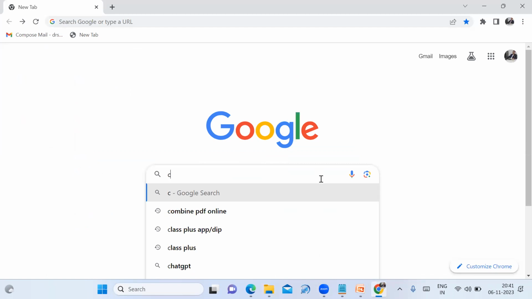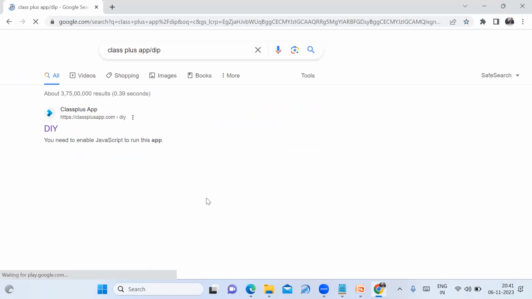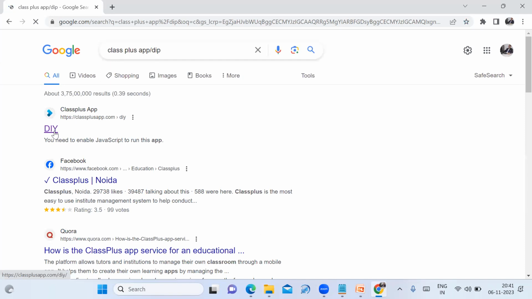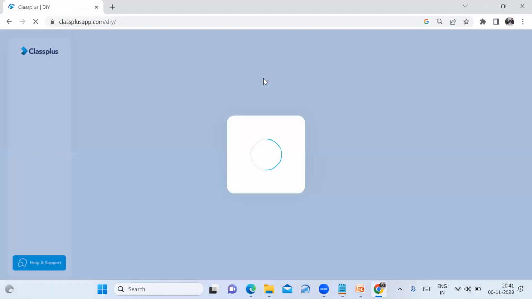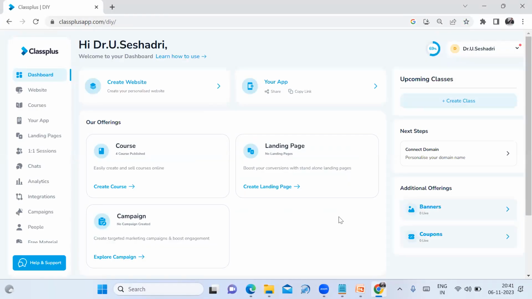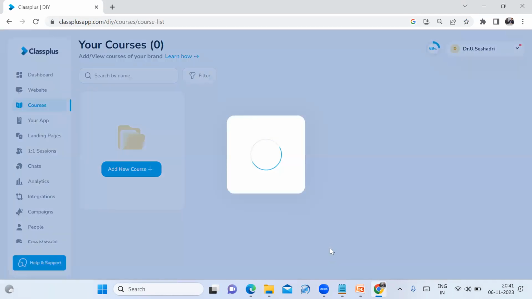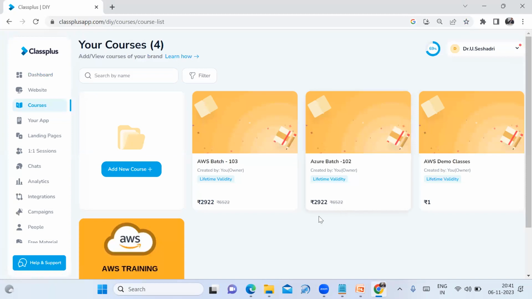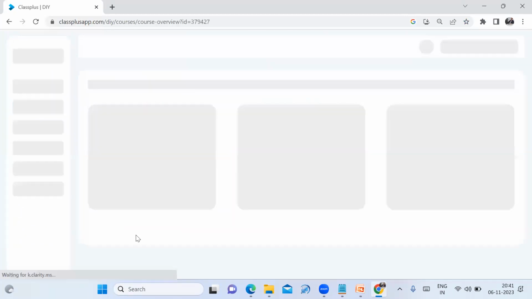I'm showing this one. What are the benefits if you are subscribing to the Azure course? This is the app, already shared in your WhatsApp group also. Yeah, this is the batch I have completed.